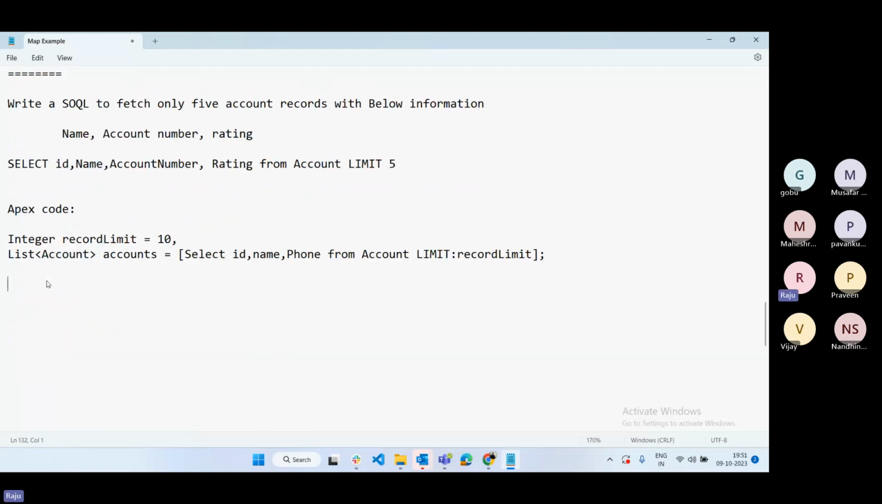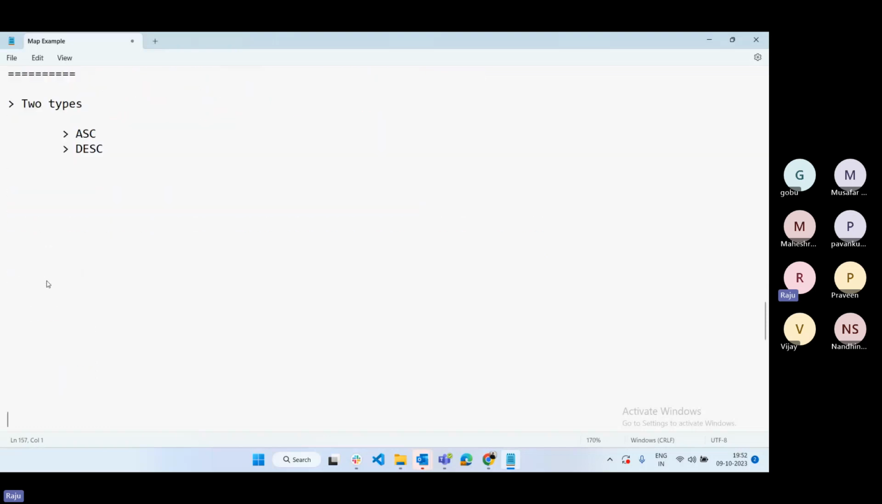Now, next one is order by. What is the order by keyword? Generally, how many types do we have? There are two types: ascending order and descending order.